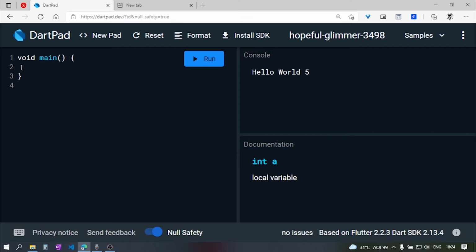Now actually Dart has a type inference system, which means that Dart is dynamically typed and also a strictly typed language, we can say. So let's look at the strictly typed part of Dart.